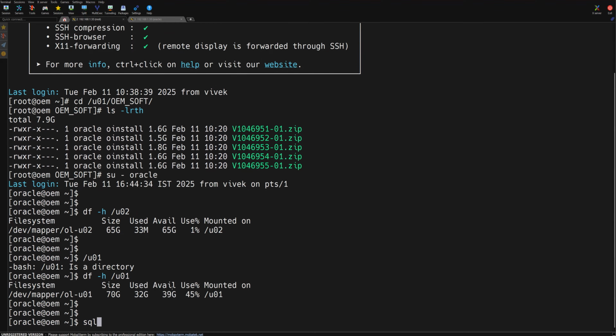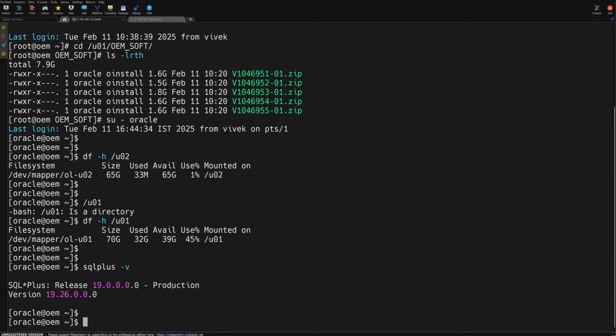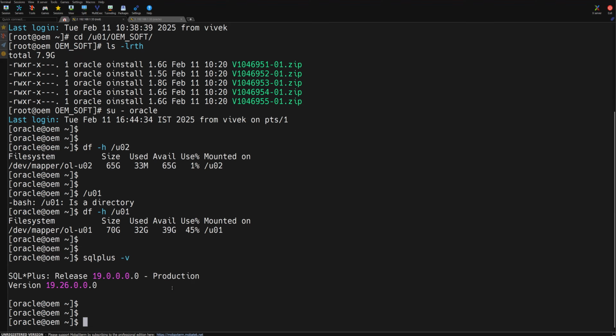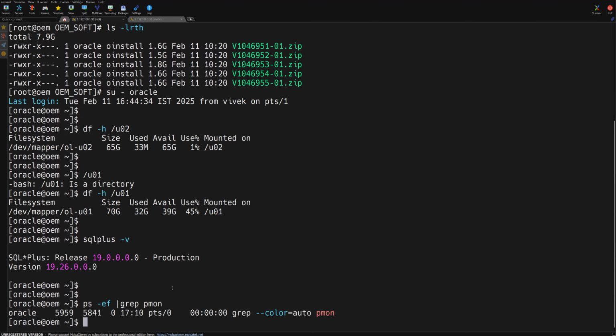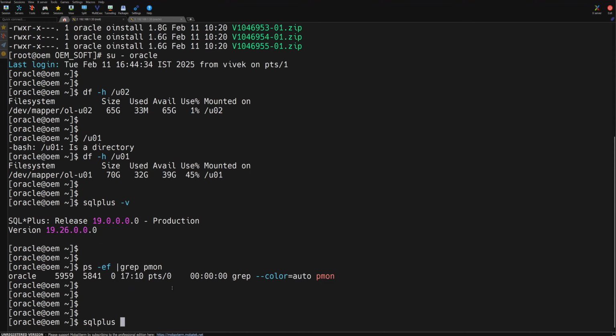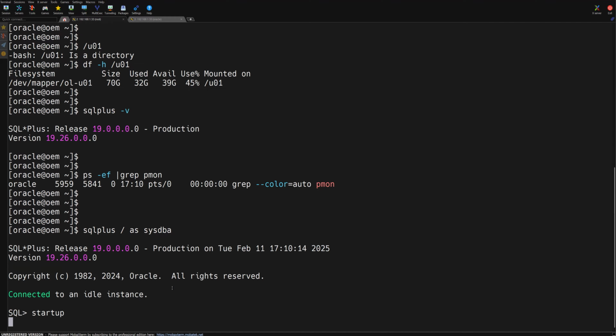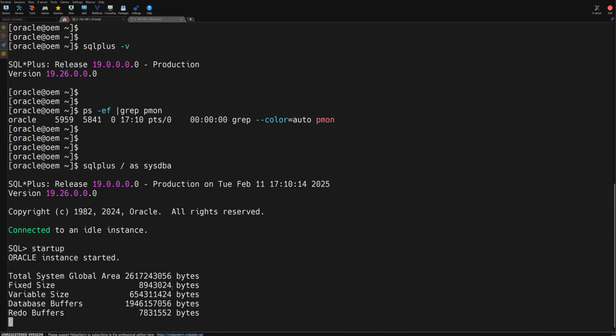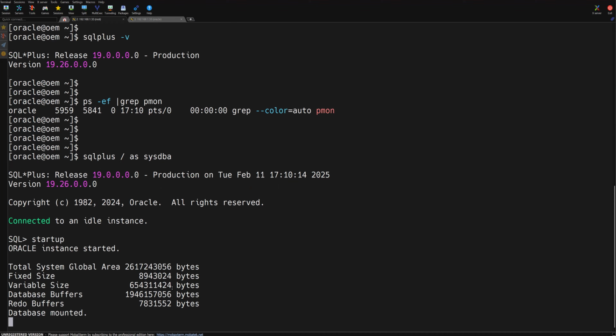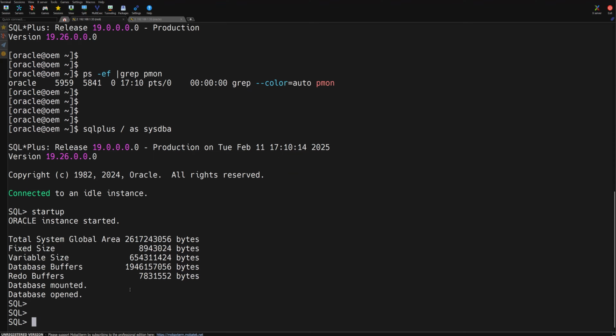On this server, I have done the installation of the Oracle 19.26 patch set. As of now, I have not started the database. First, I'll start the database, SQL plus slash as SYSDBA. The database name I have created is OMS repository database. Along with this, I'll also start the listener.